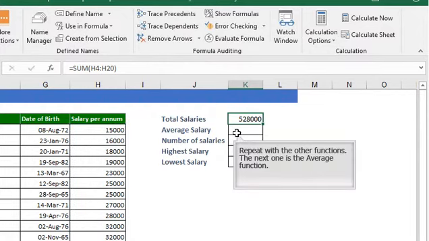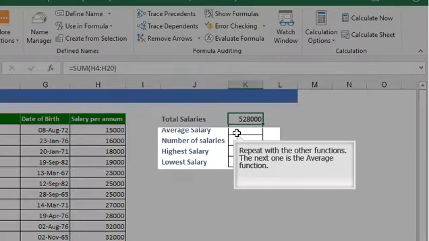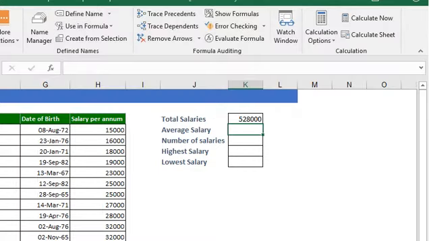Repeat with the other functions. The next one is the average function, and we will apply it to the same range to calculate an average salary. Click where you want the result to be displayed, then find the average function from the AUTOSUM drop-down on the Formulas tab.